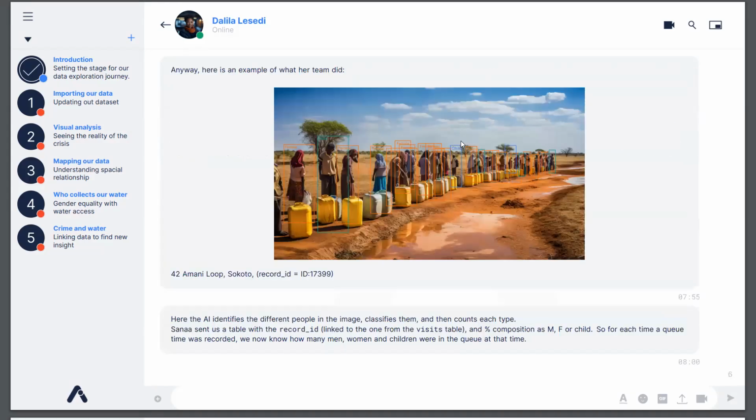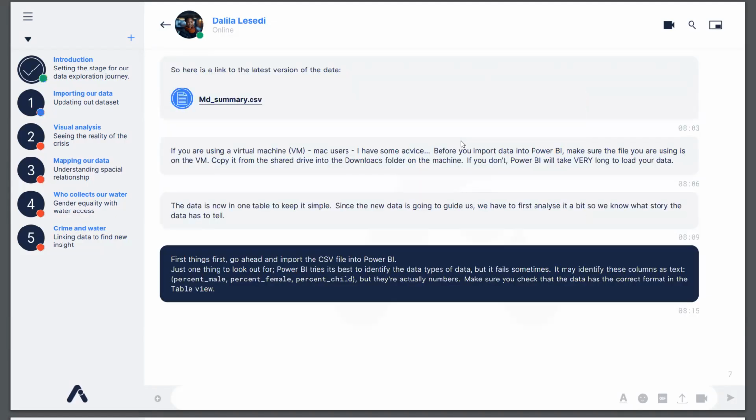Right. So here's the link to the latest version of the data. So MD summary CSV. If you are using a virtual machine for Mac users, I have some advice. I hope the majority of us are using Windows. So let's just move on.